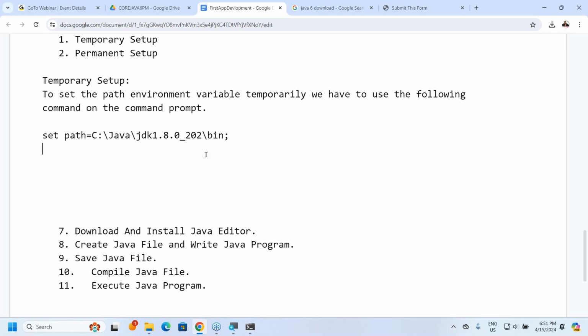Is this in a temporary setup or a permanent setup now? Temporary setup only. In a temporary setup, what do we have to provide? Set path is equal to C:/Java/JDK 1.8.0_202/bin location. In this location only, we have to set the path environment variable. Got it or not? Shall we try it in the system now, on the command prompt?